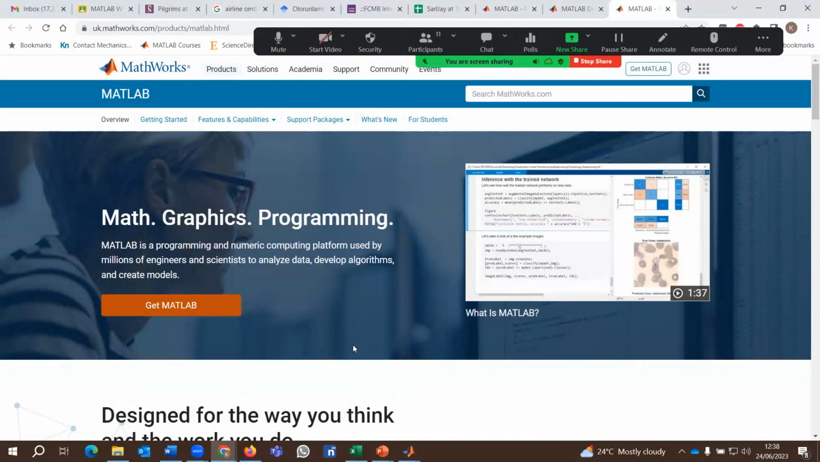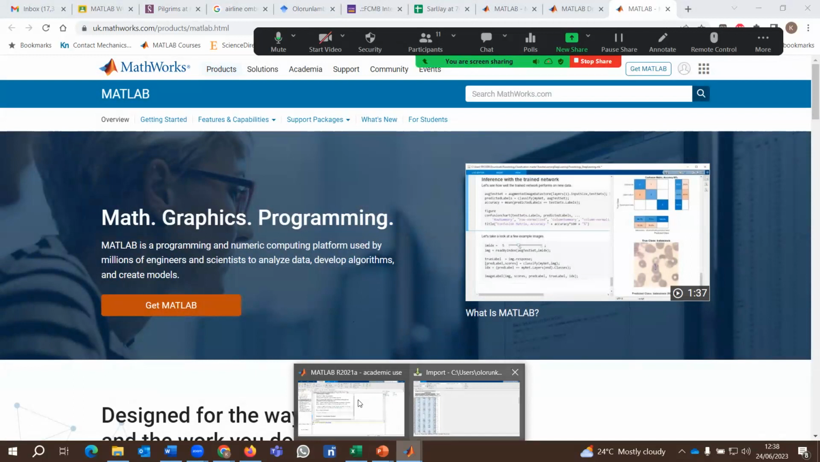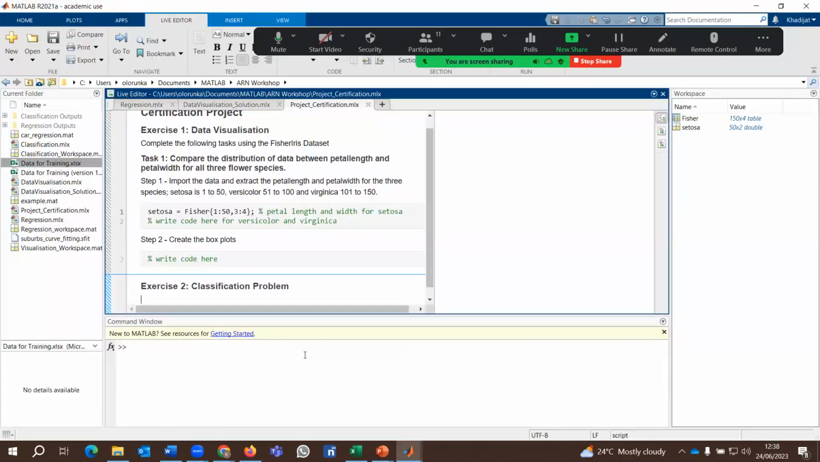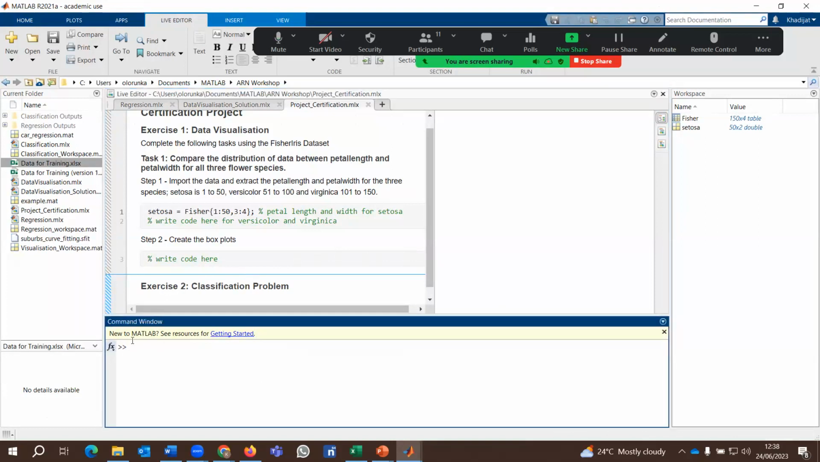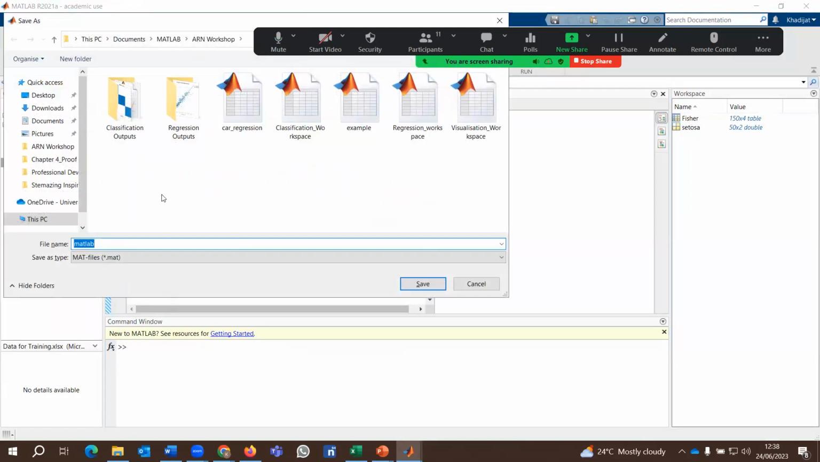So starting, I'm going to open my MATLAB software. So I've got my MATLAB open. I had some stuff that I was working on initially, so I'm just going to quickly close all of those.